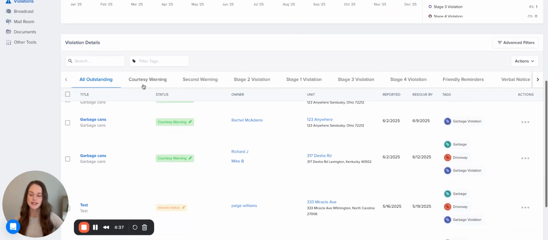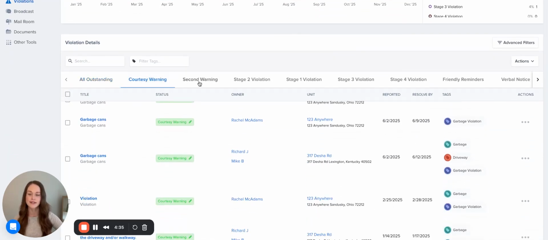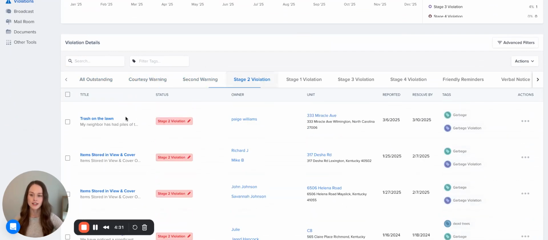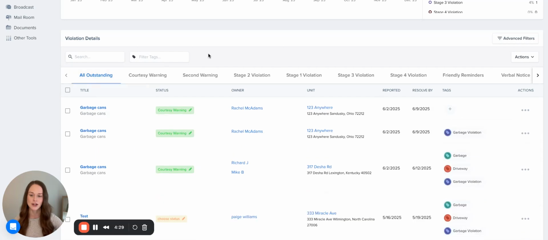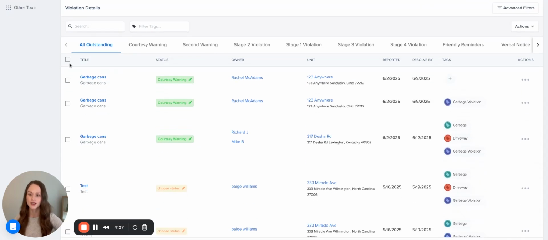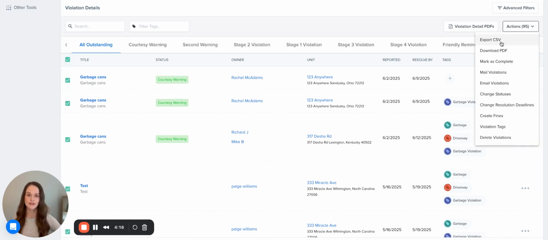And in the violation details, you can drill into each of those statuses more to view the details of each violation based on the status that it's currently assigned to. You can also, from the violation details menu here, select multiple violations or all outstanding violations. And you'll have the option to export those to a CSV file or a PDF.